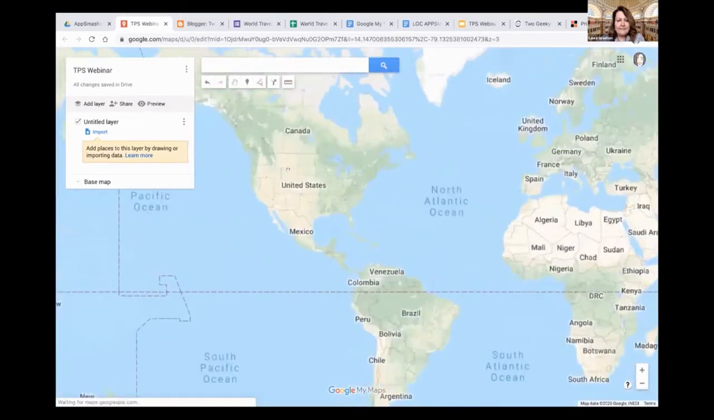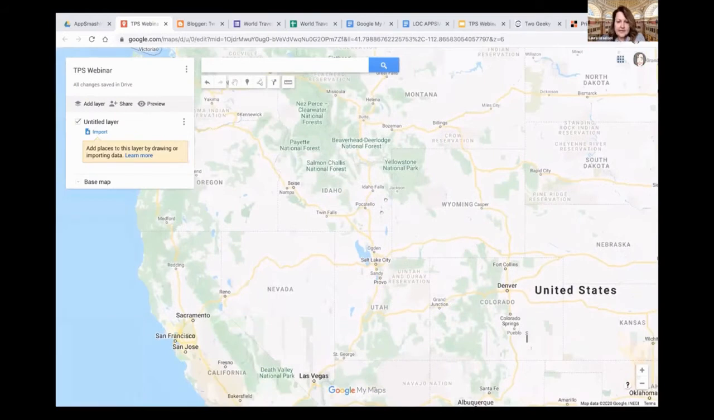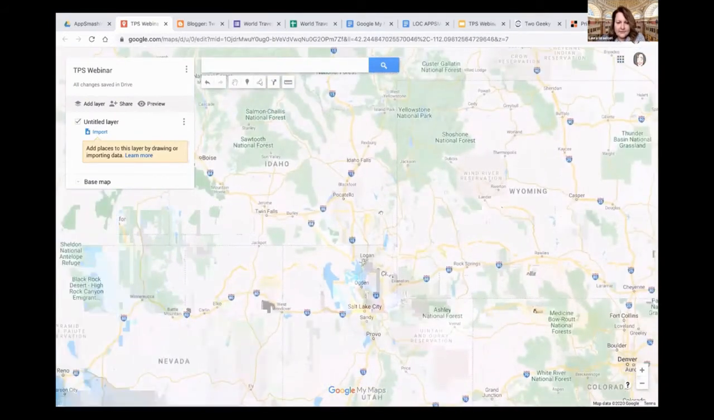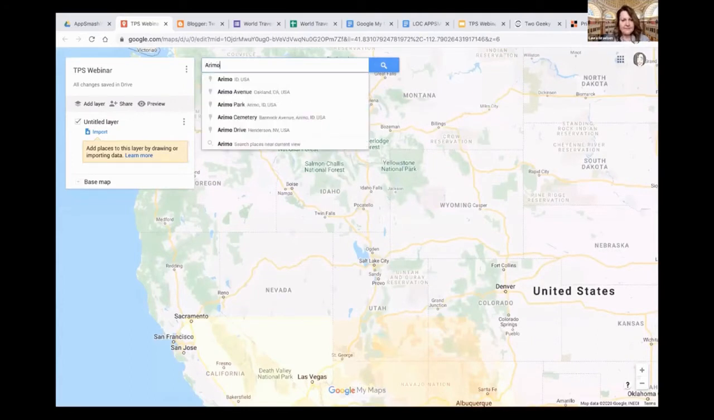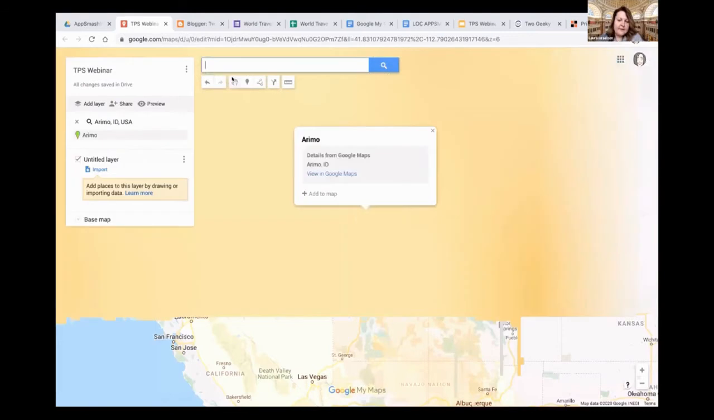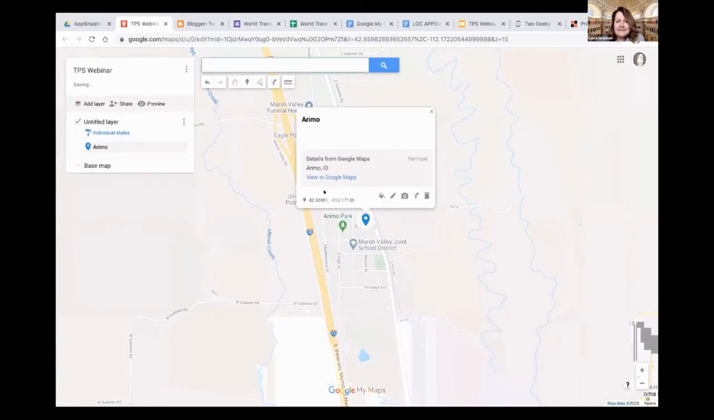If I'm just in my map, I can add an icon. I thought it might be fun, you could do this with kids: tell your story. I grew up in a little town, and I'm going to go up here and search for it. You can also just go right to the map, and I'll show you that in a minute. But first, I grew up in a little farming community, outside of Aramo, and I'm going to add this to the map. You saw that I just looked for it. It already dropped a pin for me and gave me some information. I'm going to add that to the map, and now I can edit this pin.